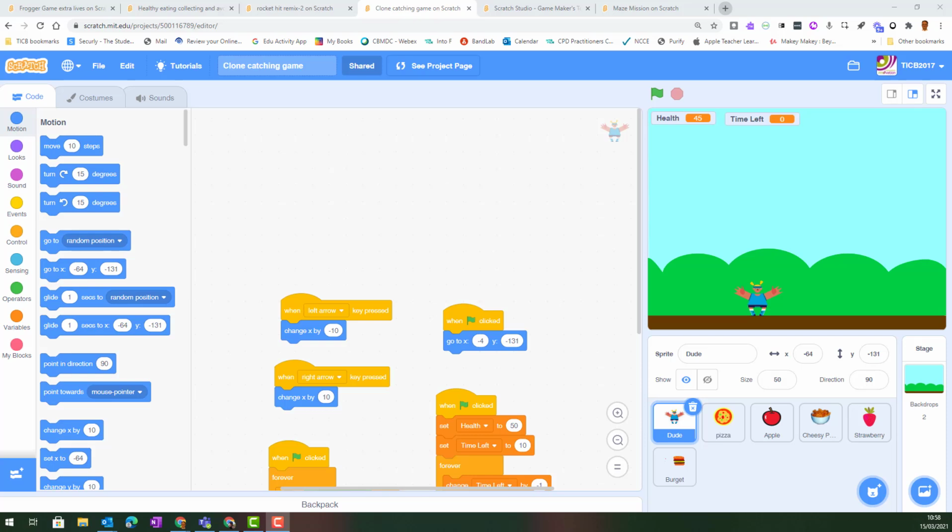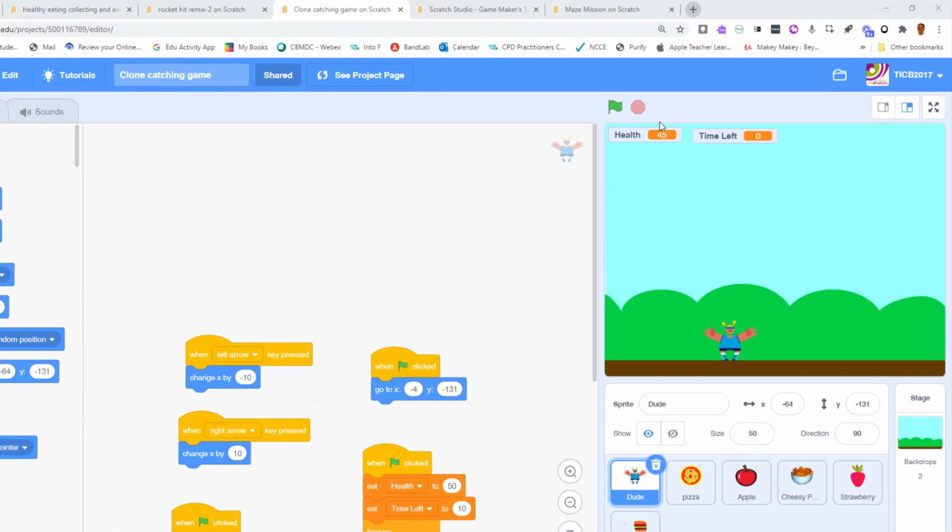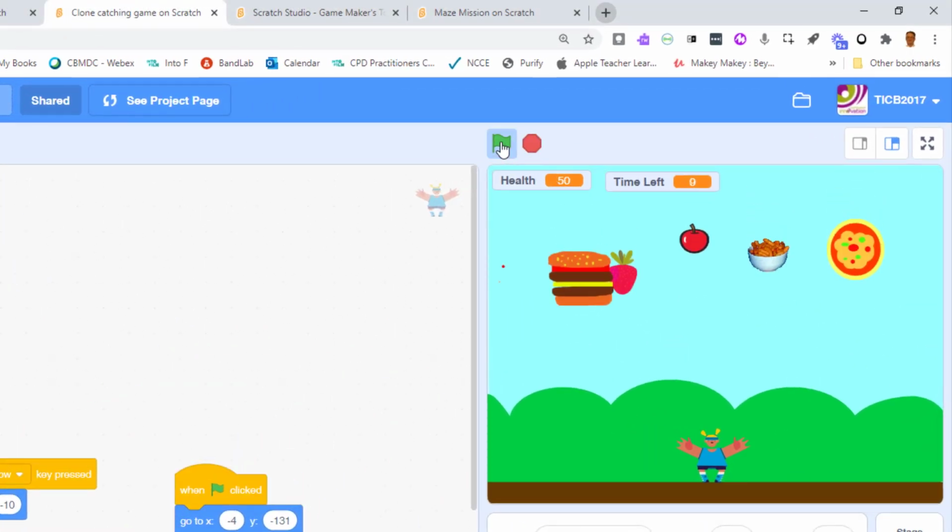Now another variable that you can use in games is a timer. So you'll see in this game it says time left 0. So if I press the green flag, then it actually gives me 10 seconds and it starts to count down. When it gets to 0, then it's going to stop the game.